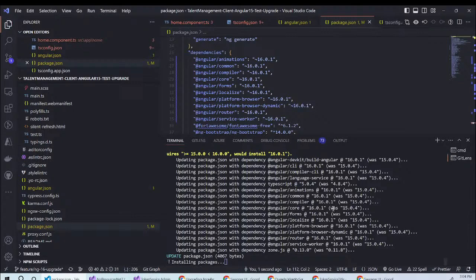So what is a standalone component? In the prior version, when we created a component in Angular, we had to tie it to a module.